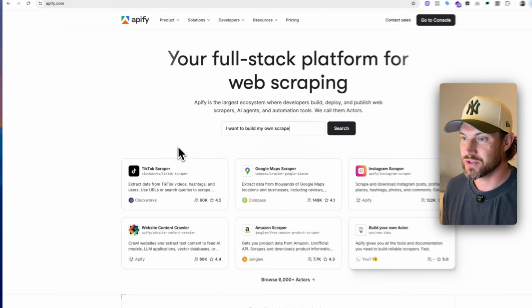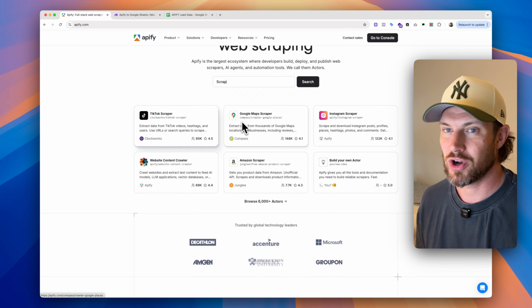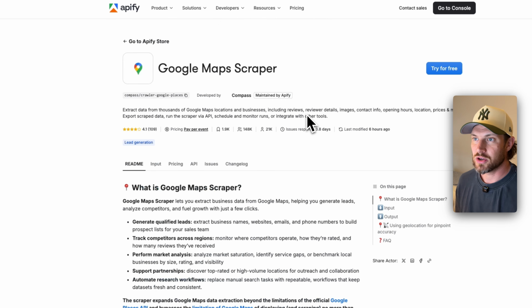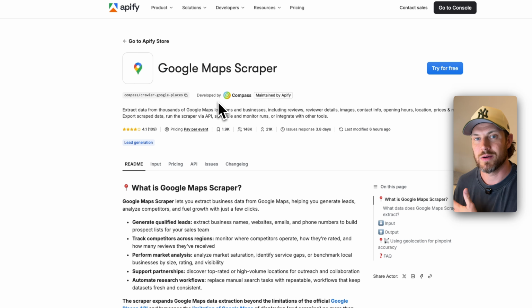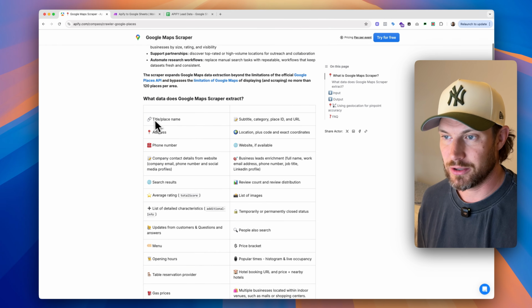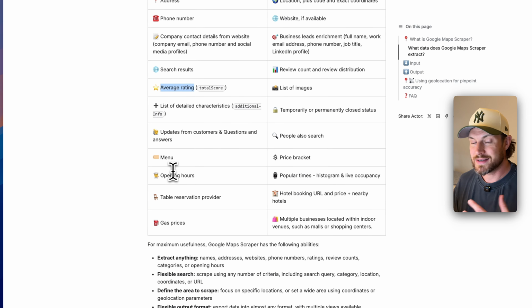So the way that this works is you'll see there are a few pre-populated pieces of information that we can use here. They're called actors. So in this case, we're going to use the Google Maps scraper. But you can actually, if we click on this, go inside of it and see what it allows us to do. So it allows us to use this Google Maps scraping tool to get information like the title and the place name, the phone number, search results, average rating, and a ton more.